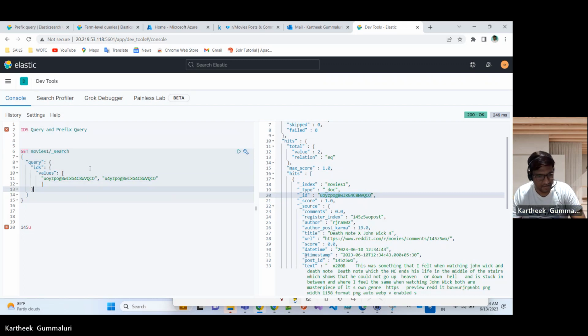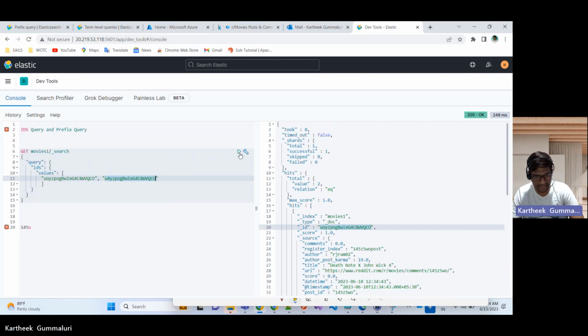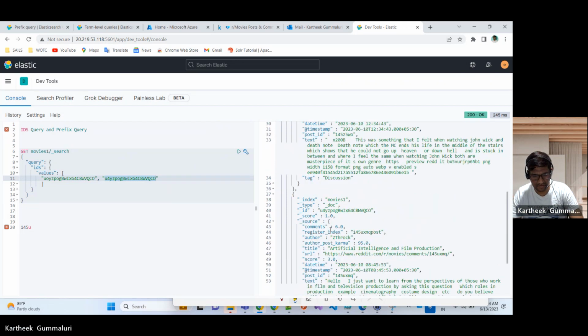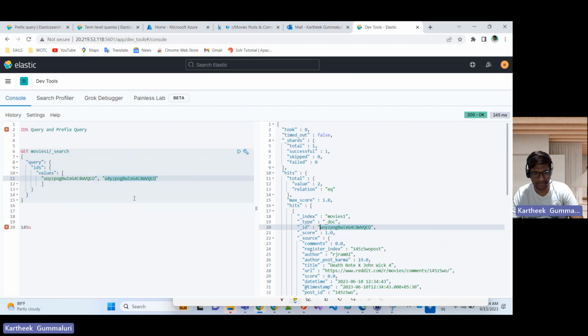See, GET movies index query IDs. These are the IDs that we took from these documents. Let's hit enter. See, this is all about the IDs query.